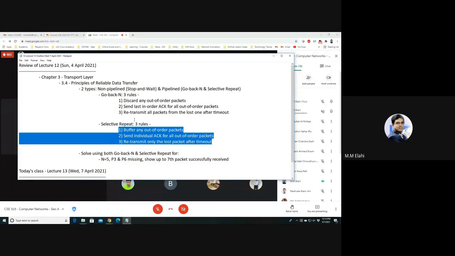So the basic difference is Go-Back-N is very inefficient in terms of discarding the out-of-order packets. Those packets must be retransmitted even if received by the receiver correctly. In Selective Repeat, only the lost packet will be retransmitted, because Selective Repeat will store or buffer all out-of-order packets and only retransmit the lost packet. So that was the basic rules about Go-Back-N and Selective Repeat.